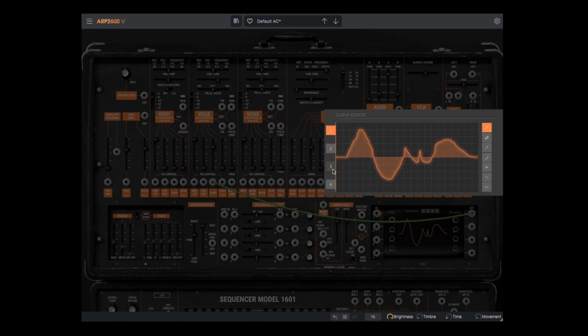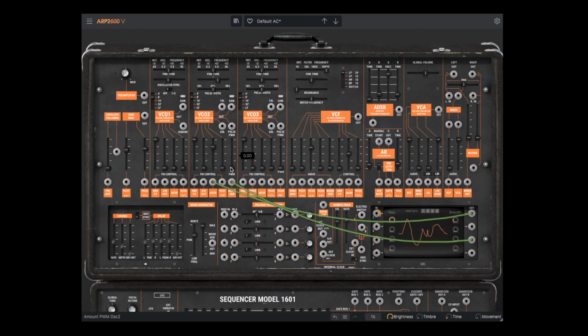Of course, we can use multiple generators at once. Let's draw a function for generator 3 and attach it to the pulse wave modulation. Let's turn off the FM for a moment and dial that in. Again, smoothing it out a bit. Now let's bring the FM back in. We have a really complex timbre that will be difficult to produce with just the traditional oscillator waveforms alone.